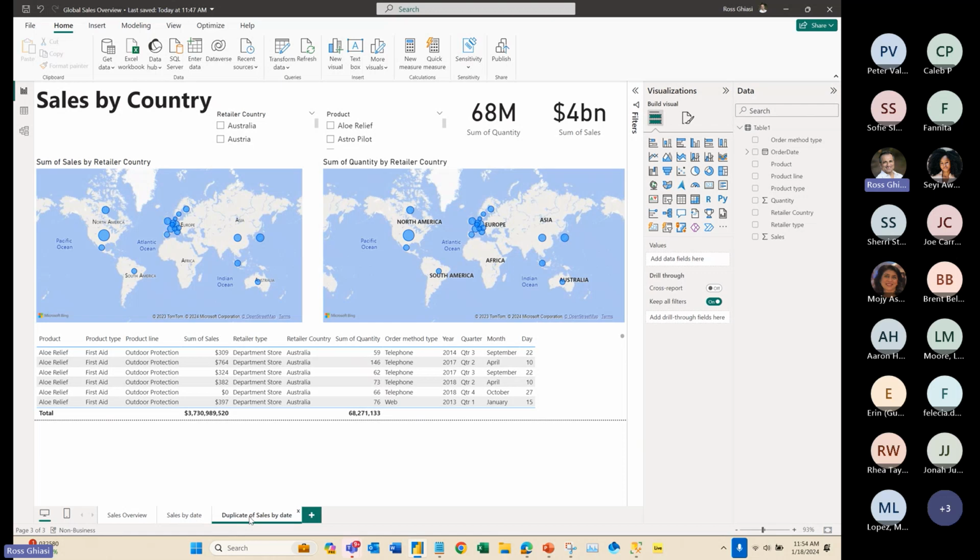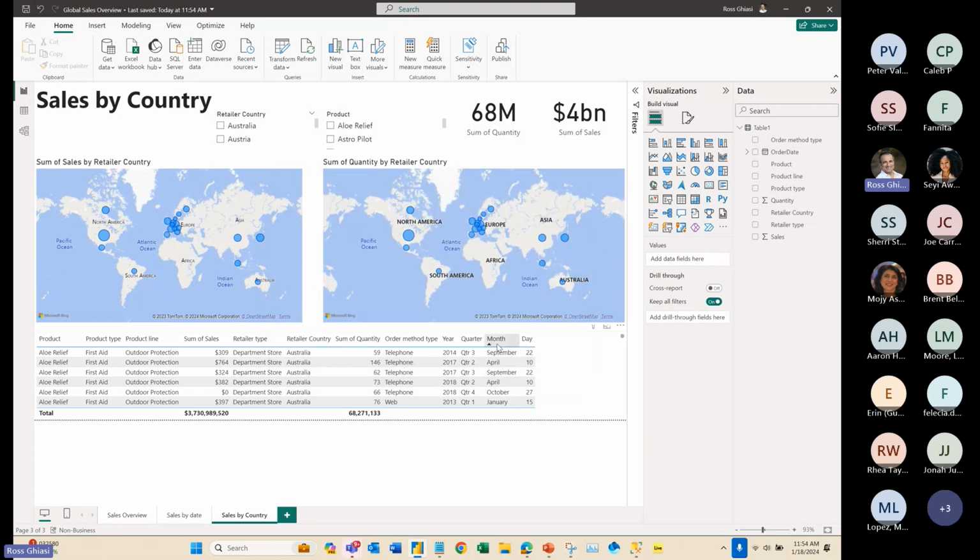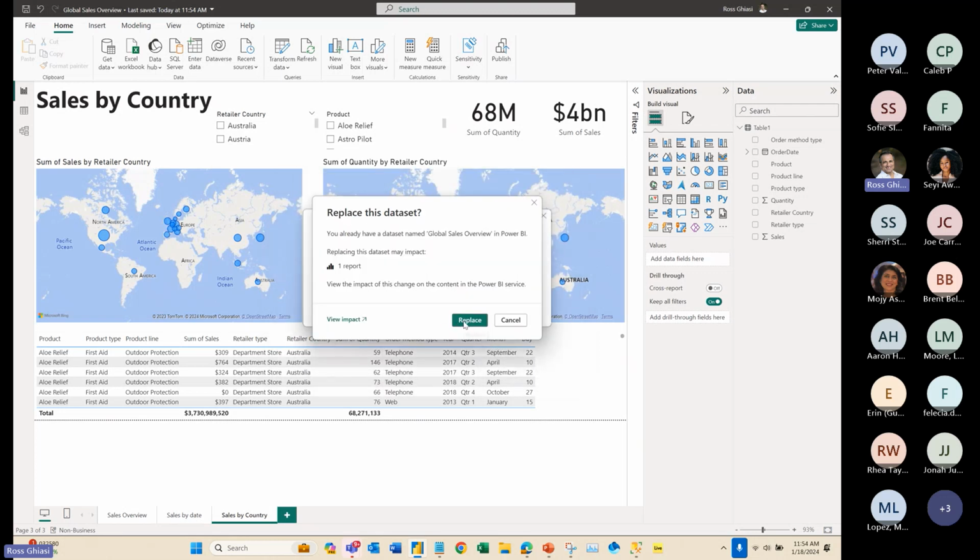Now that I'm back to my Power BI desktop, I wanted to make a change. So let's say a user said, hey, Ross, that title down here is confusing. It says duplicate sales by date. Can you fix that? Okay, so I'm going to fix this. Sales by country. Okay, and I'm going to publish this again because I want to fix that error. It asks me what workspace do you want to publish this to? I say, okay, publish it back because it already exists.